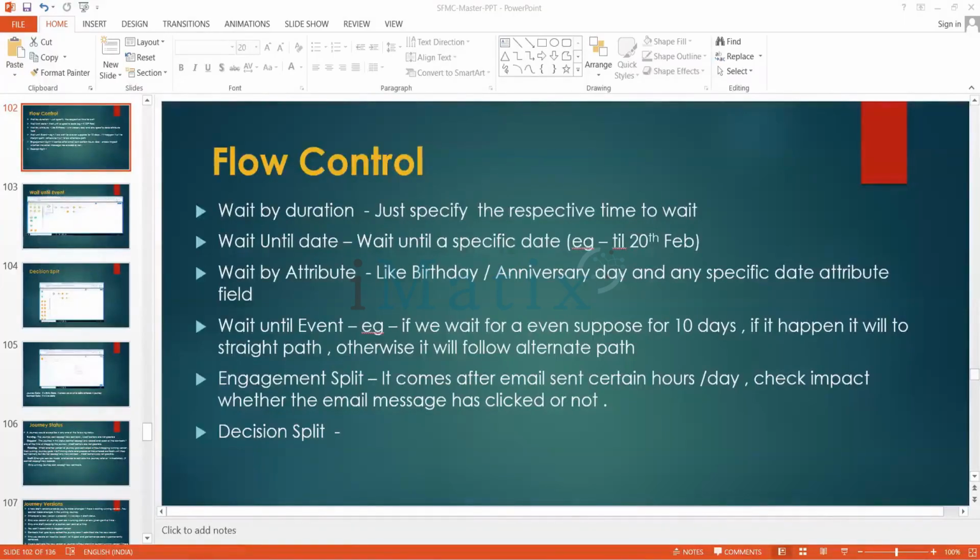Decision split, decision split. If conflict is important, decision split.